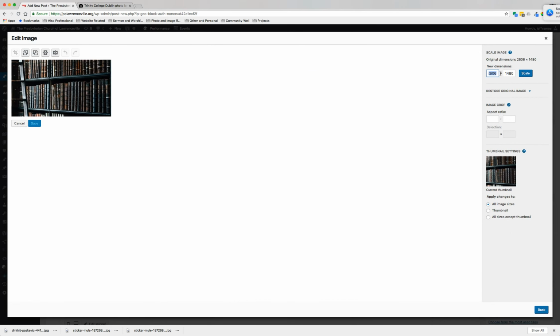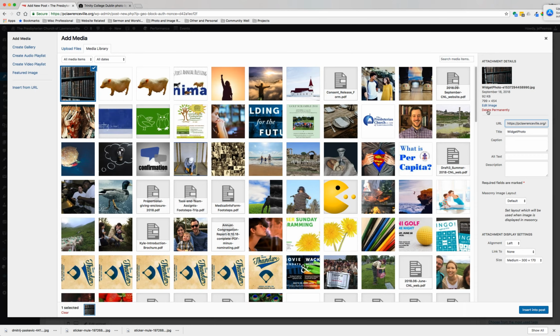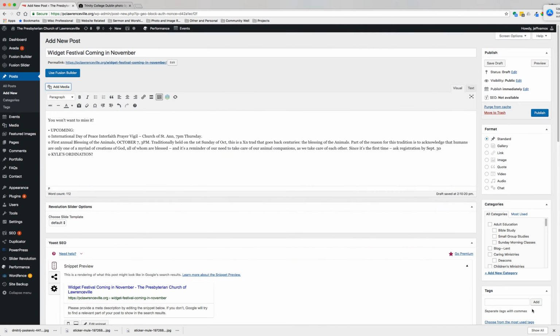And then we need to go back again and edit it to the right size. So all we need to do here is make this 800, and then it will scale to the right size. Okay, about 800. And then you push scale, and then it saves it automatically. Okay, and then you go back, and look at that. Now it's 799 pixels wide. And then we're going to insert it into the post.